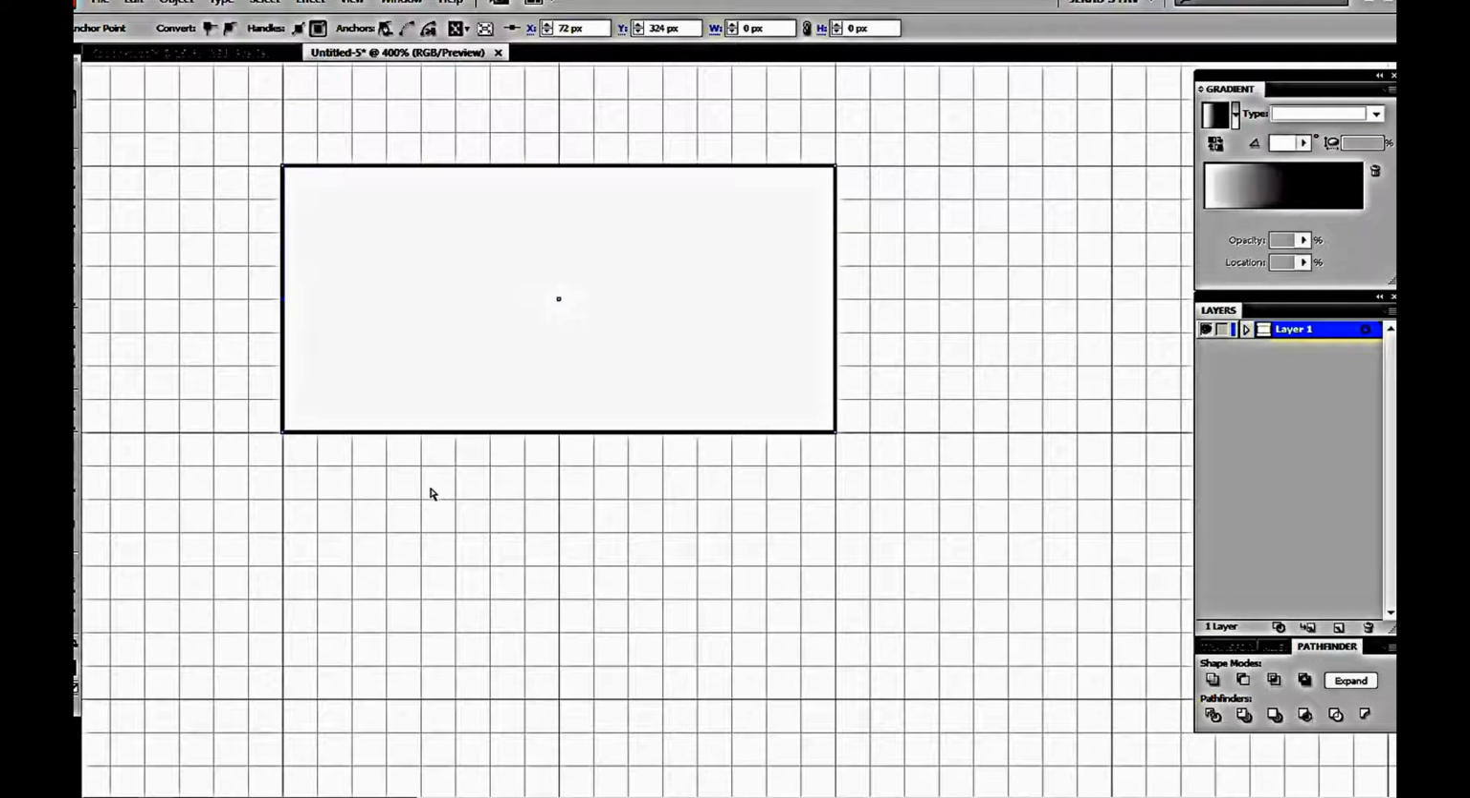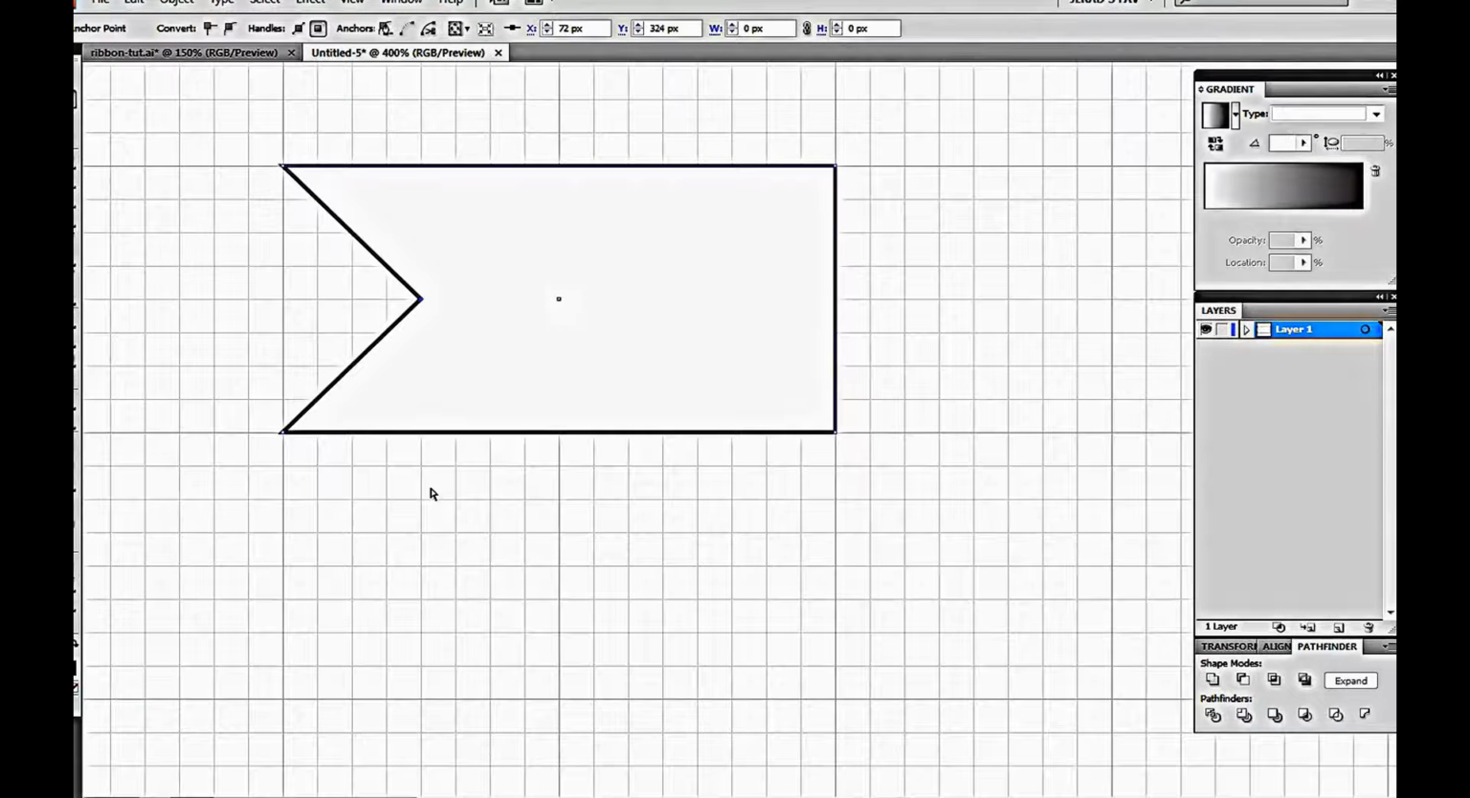Alright, we're going to take the right arrow on your keyboard and click it 4 times. So 1, 2, 3, 4. And that is the side of the ribbon.